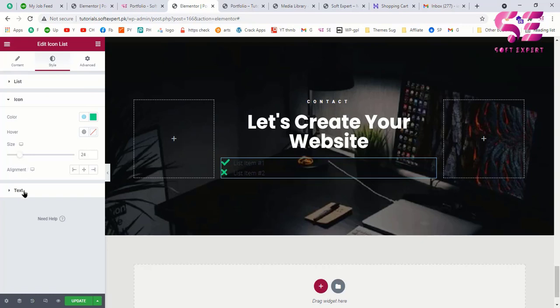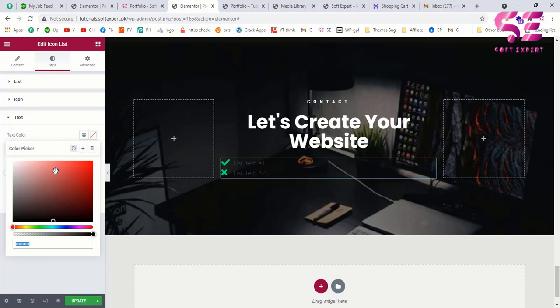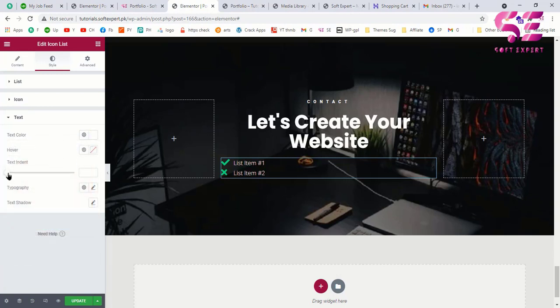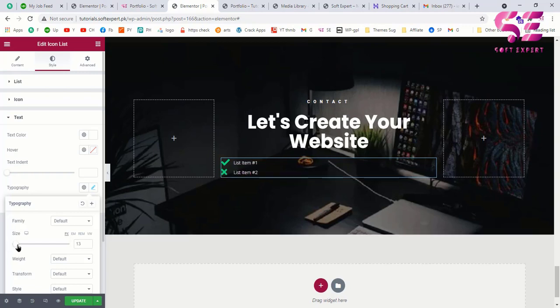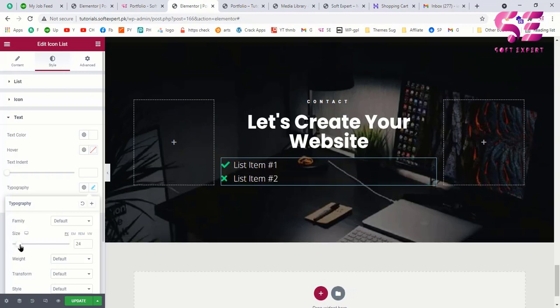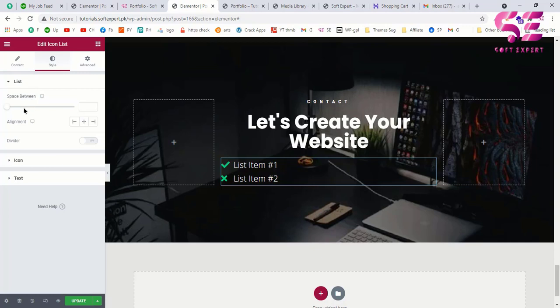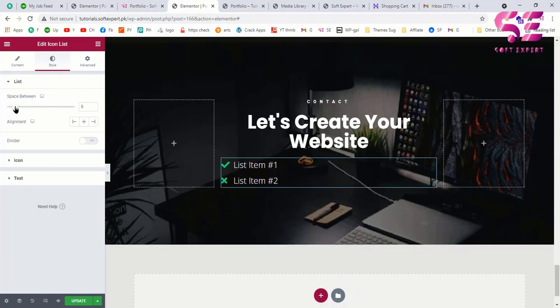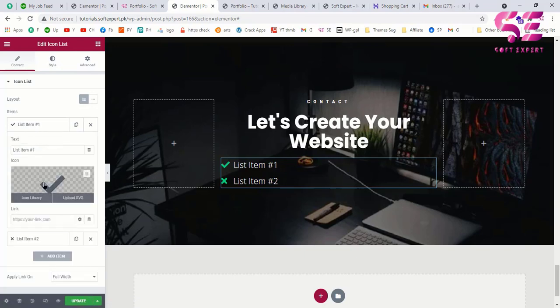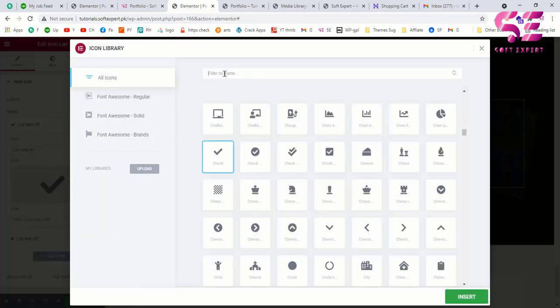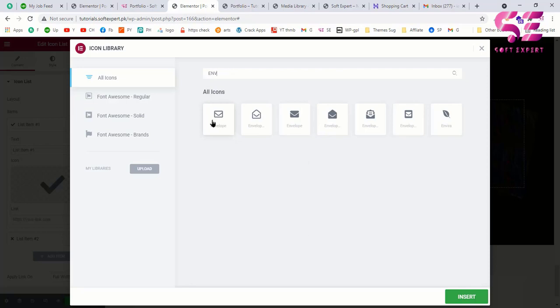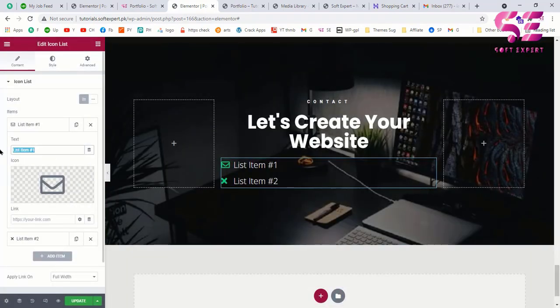We will go to text, we'll change its color to white, and I think the size is a little large. Now you can go to list and adjust the spacing as well. So for the first, we will use the email icon, and I think that is envelope. This one I have used. Here I'll write my email.